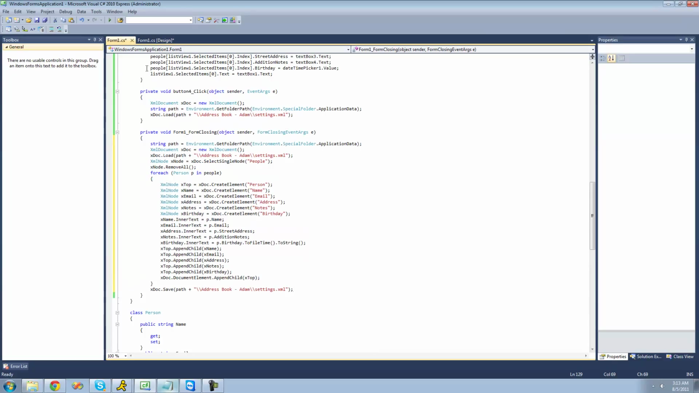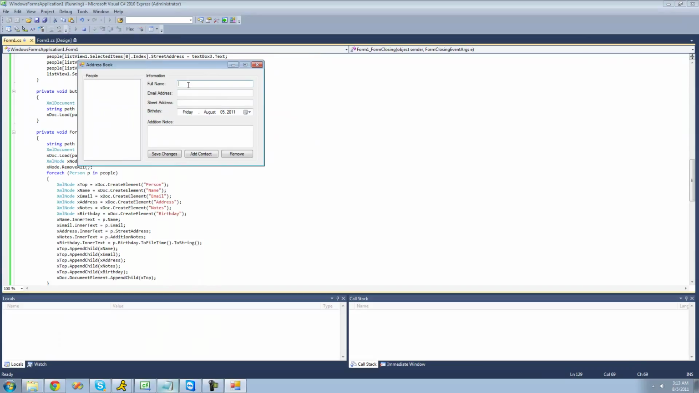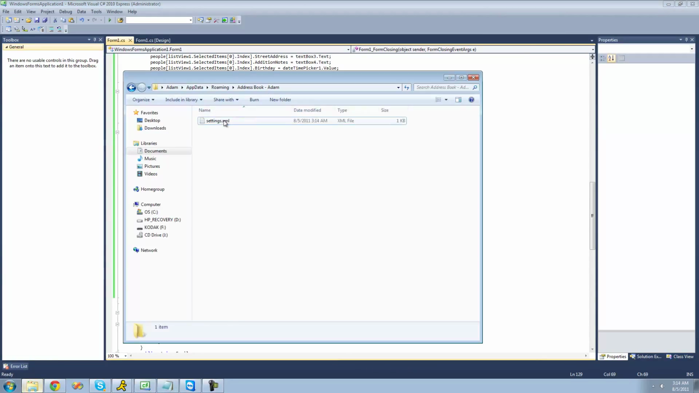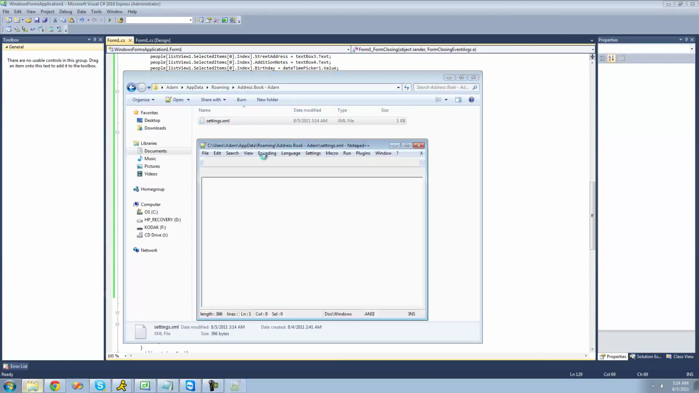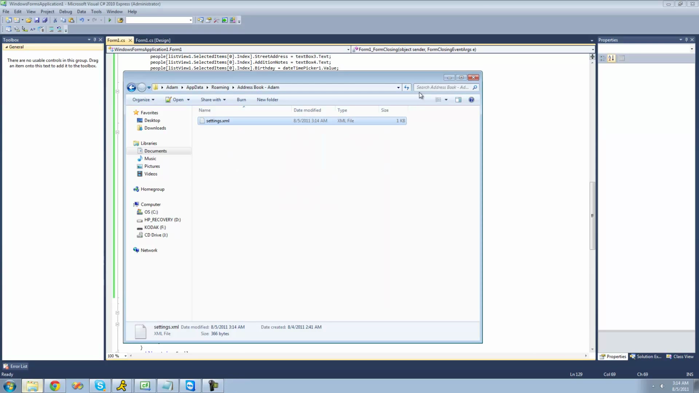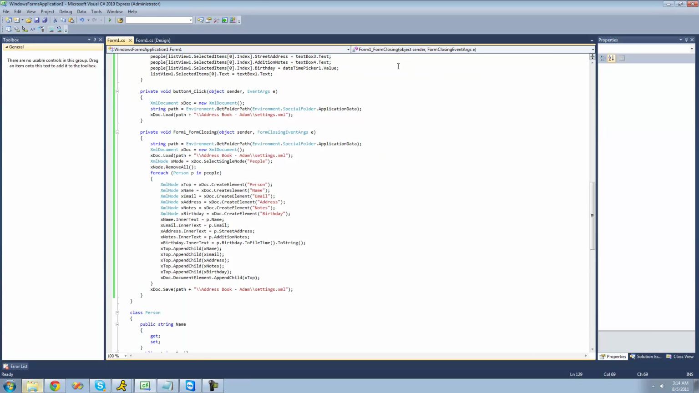Alright, so now let's just go ahead and test it out. Now if we put a name in here, Adam, something, something, additional notes, whatever, add the contact, add another person, add the contact, and now when we close out, it should have saved that and added it to the XML document. So if we go in here, open it up, we see that we have Adam and that other person in there. Alright, so that's pretty much it for this tutorial, so see you guys.